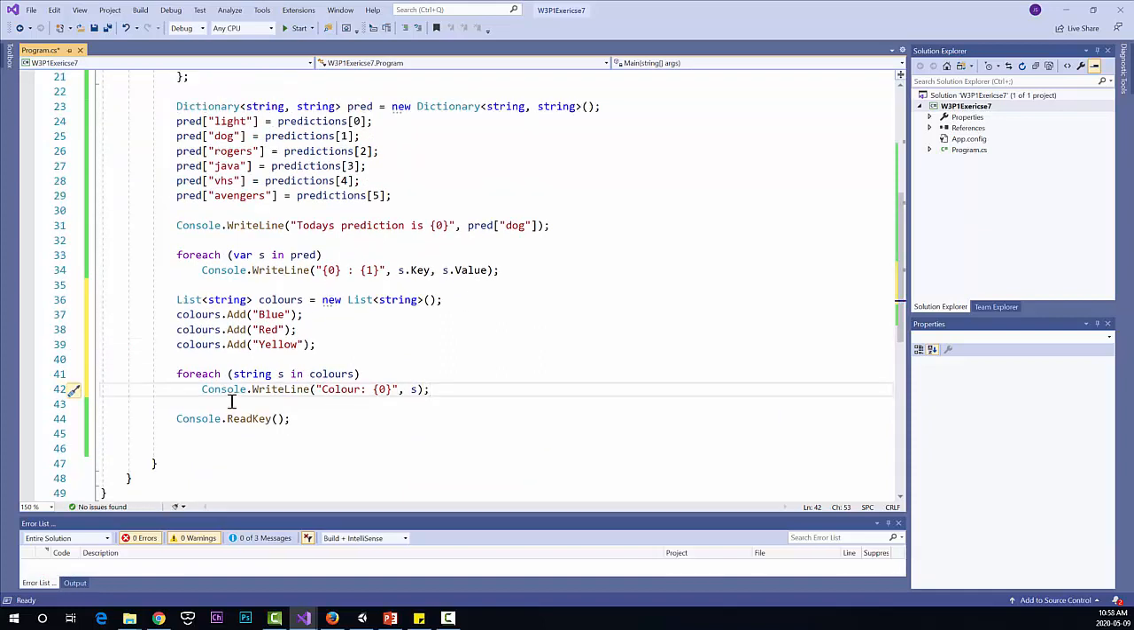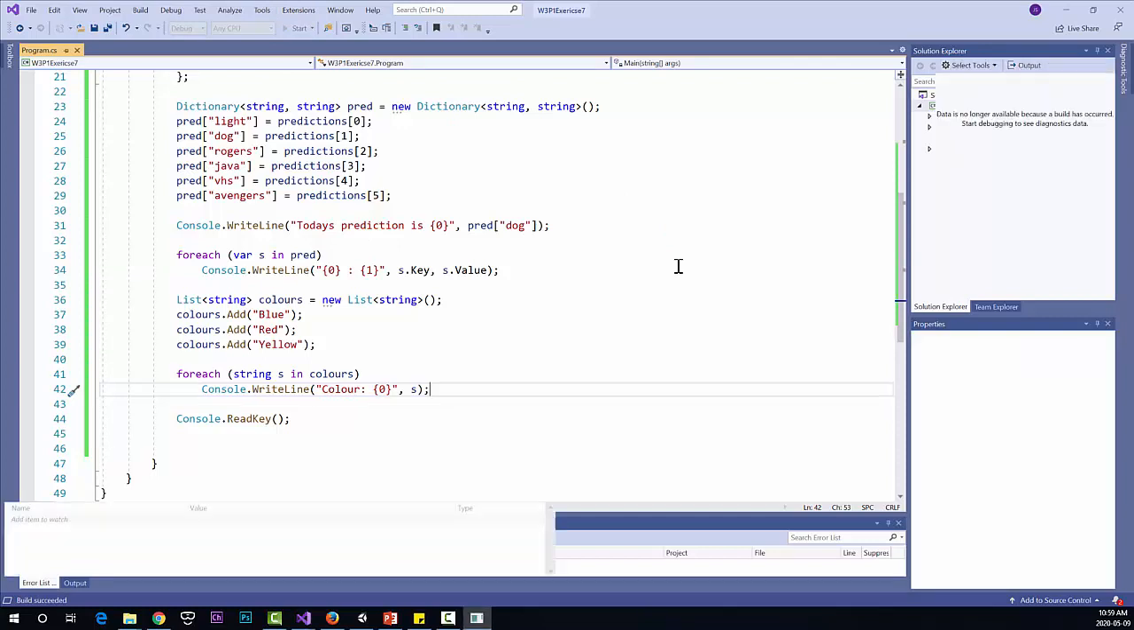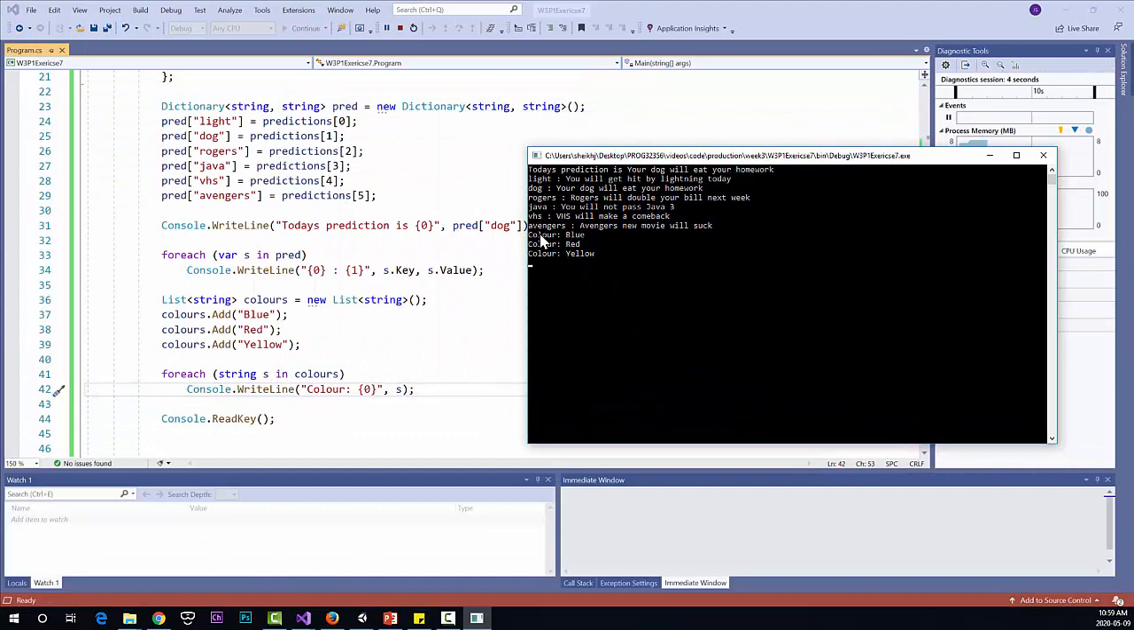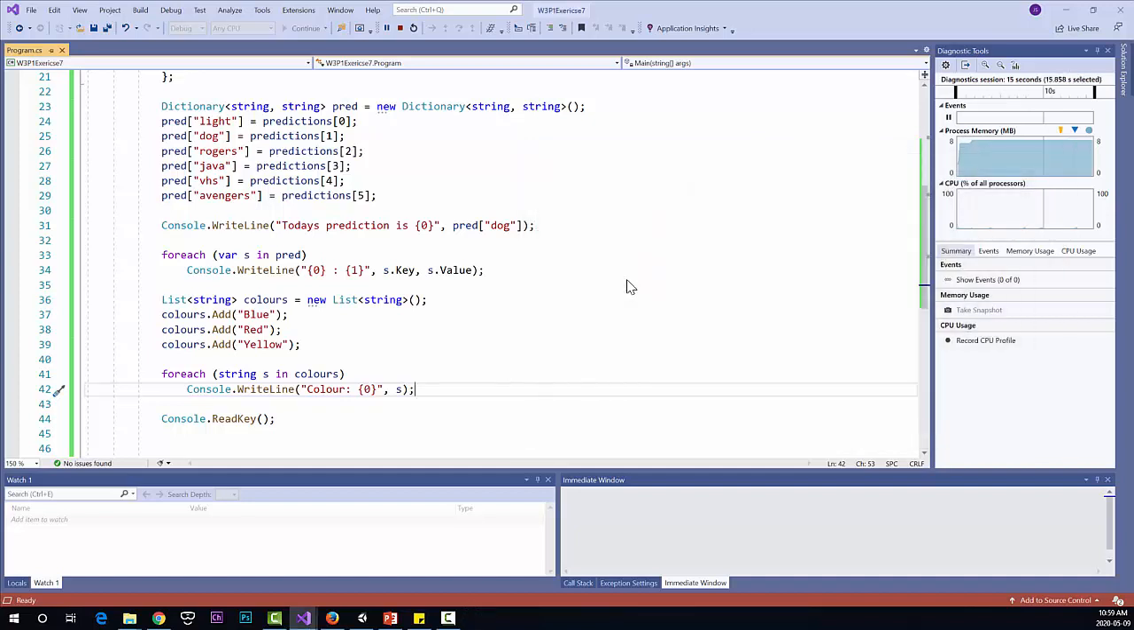All right, so we have here we're looping through our list for strings, and we're going to print out each color. All right, so let's give it a run. And you can see now that we have color blue, color red, and color yellow. So we're able to loop through a list, insert items into a list, and retrieve and print items from a list. All right, so now let's move on to another exercise.